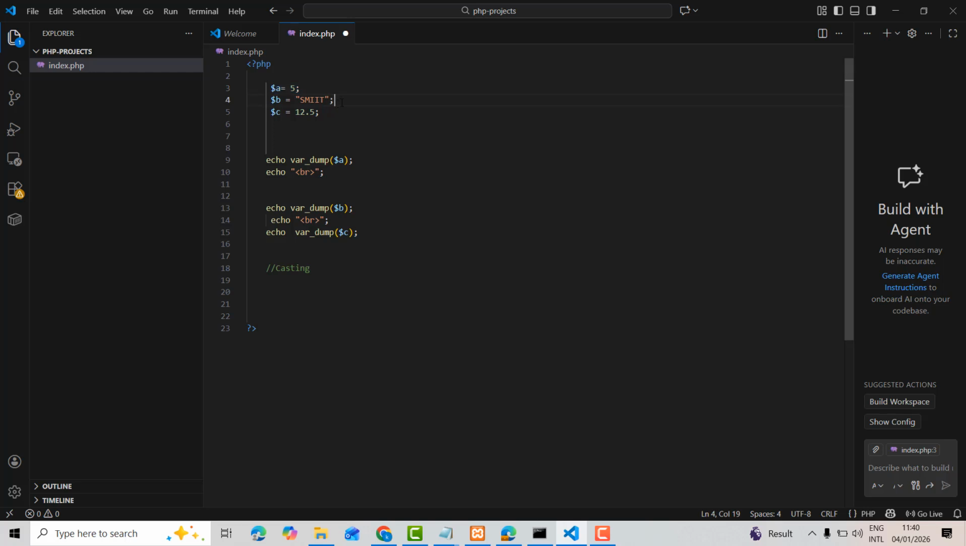So what we are going to do is the casting part. Casting is a little bit complicated. If it is Java, we also have to do it. In PHP it is very rare to do this.